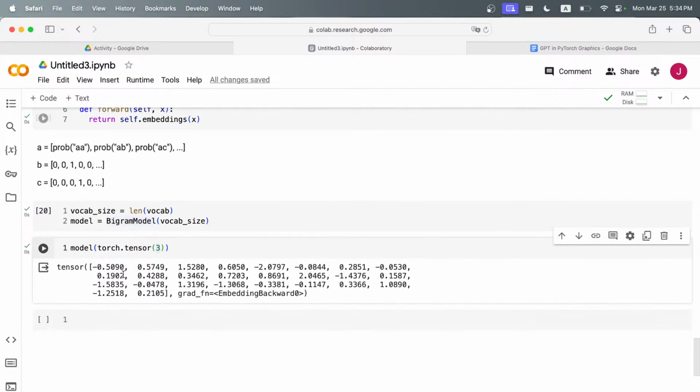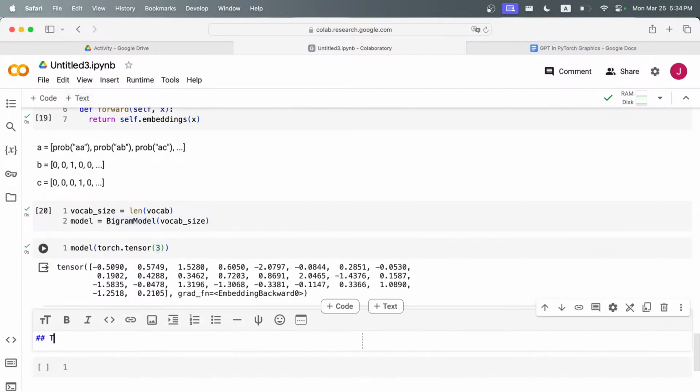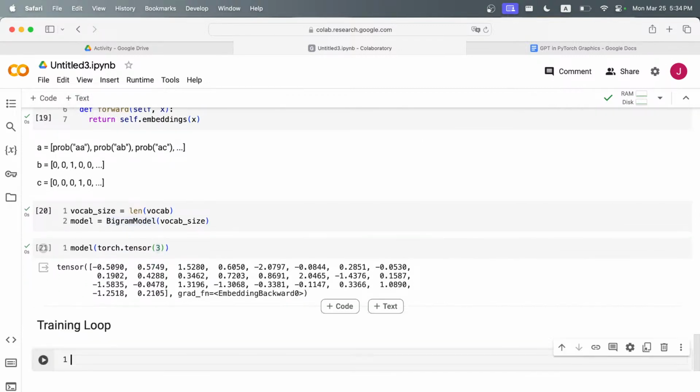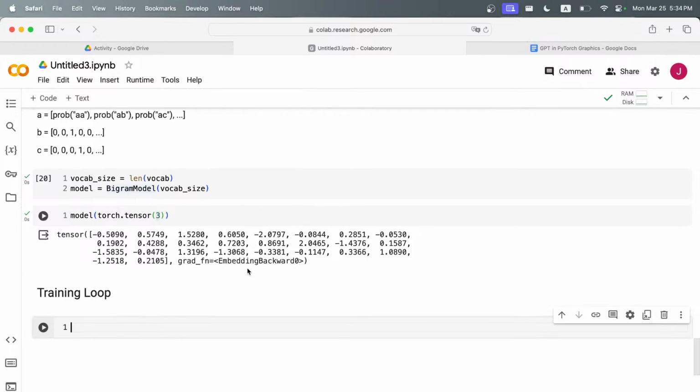Let's write the training loop. So we're going to set some of our hyperparameters. I'll set the learning rate. I'll set the optimizer.